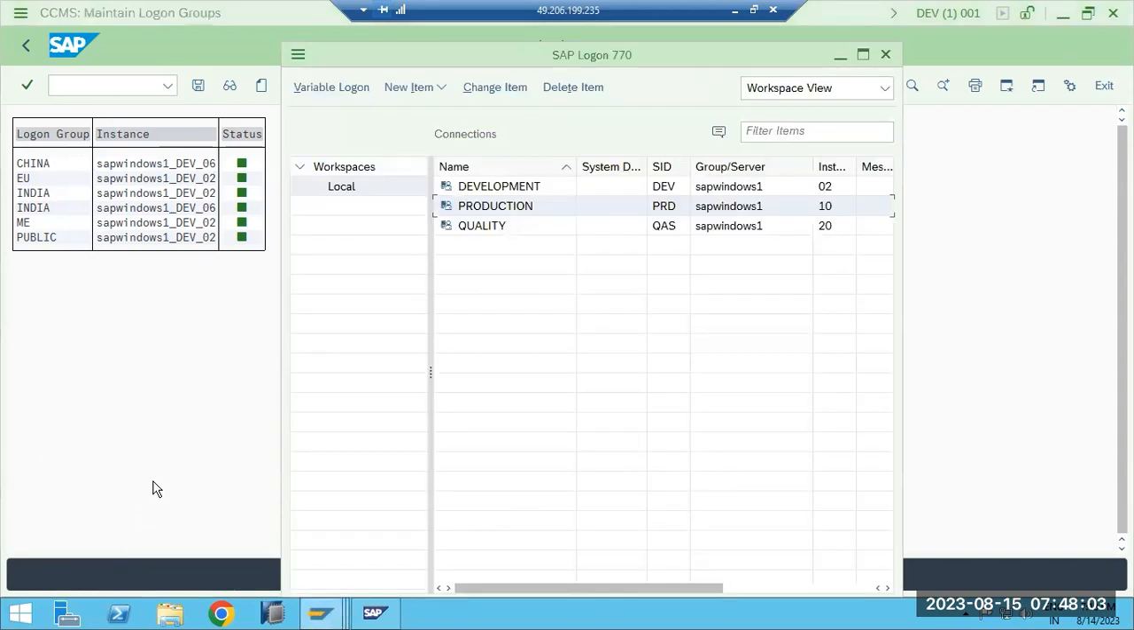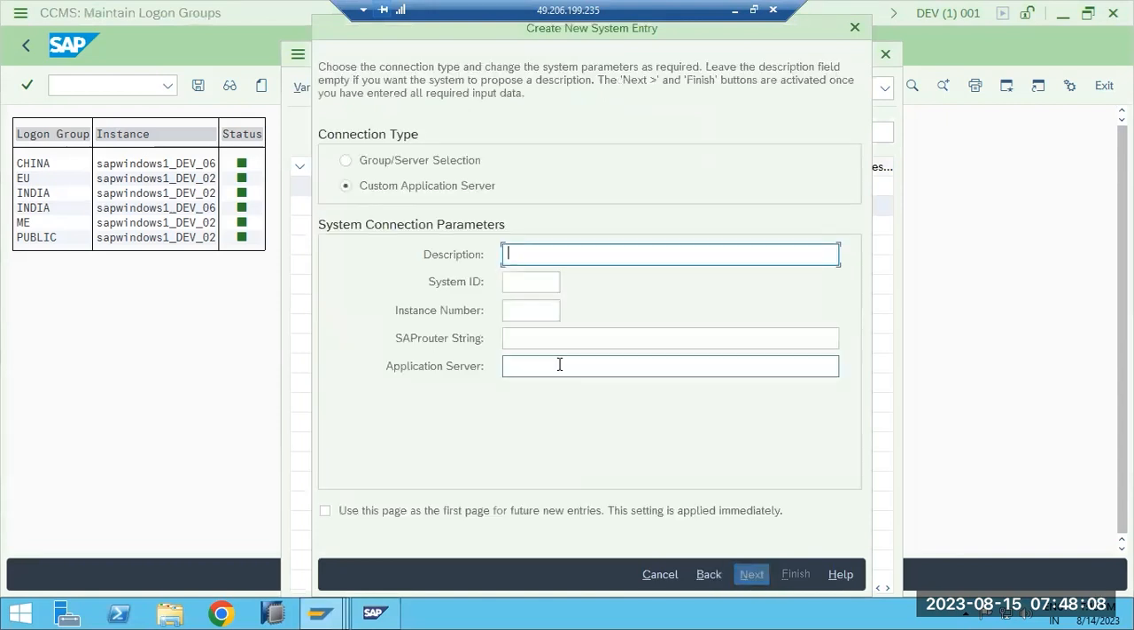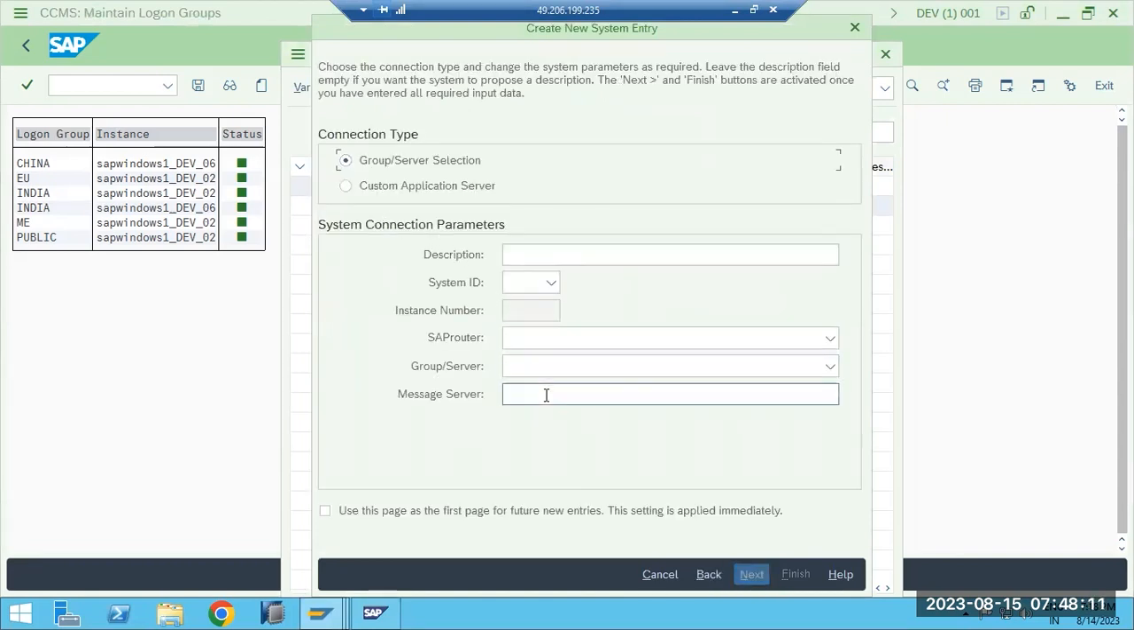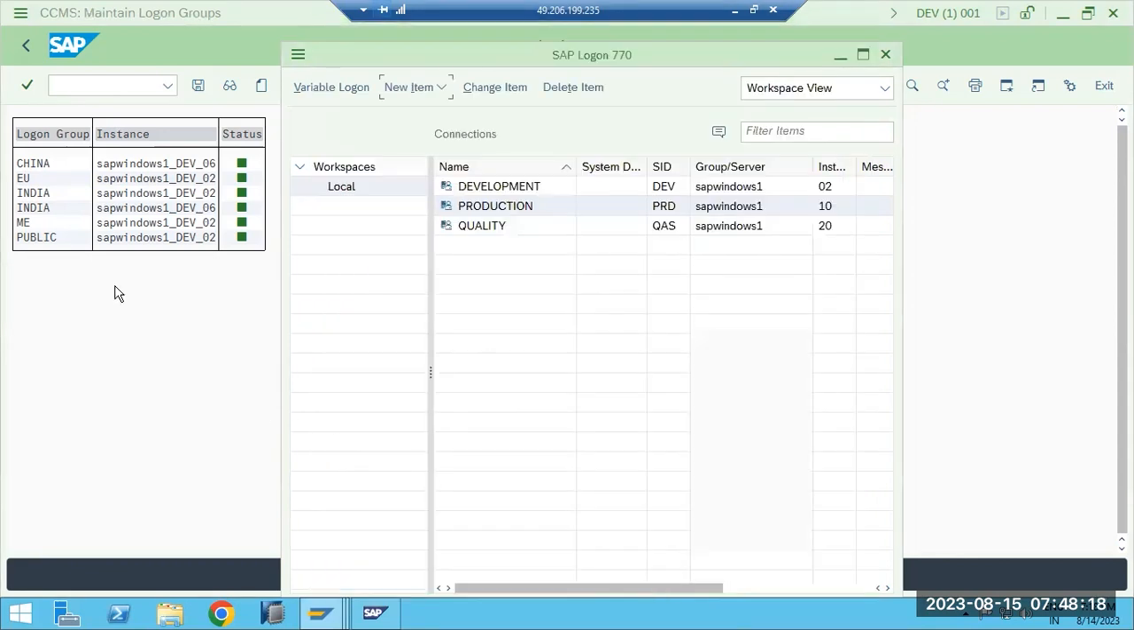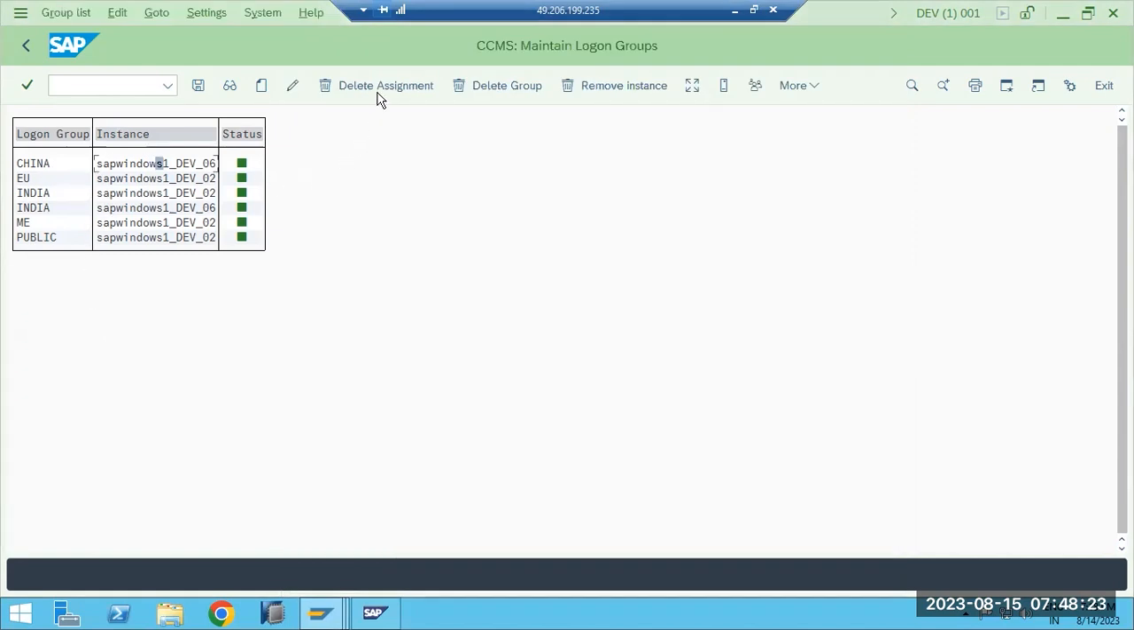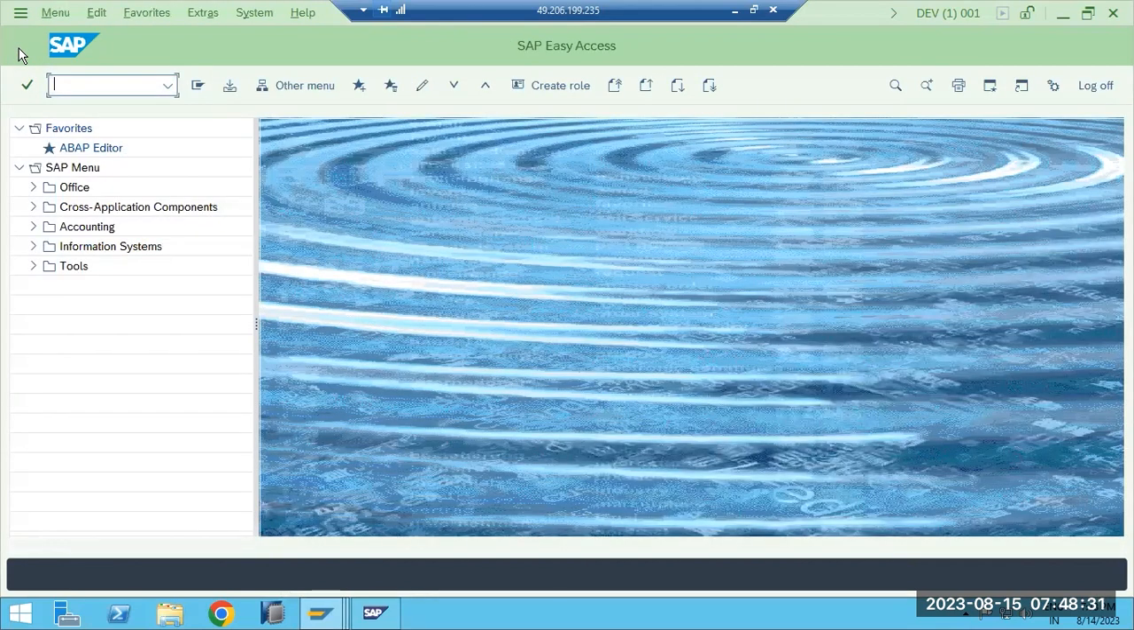So when I'm configuring for the China users, in the group application servers I can give only the group server name, China, so that only China people can log in here. This way we can track how many users are logging in, what their usage is, and everything. If required, we can delete the group or delete the instance for them, so that they cannot log into the systems. This way we can segregate the users, right? That is the logon groups and message server.